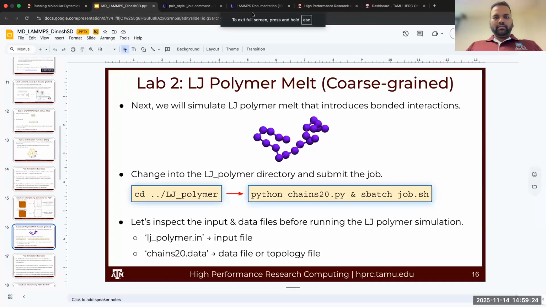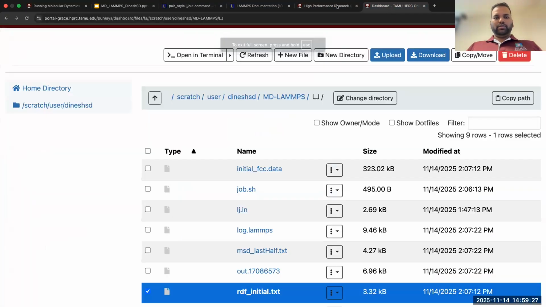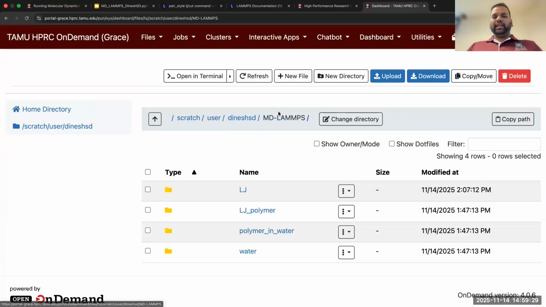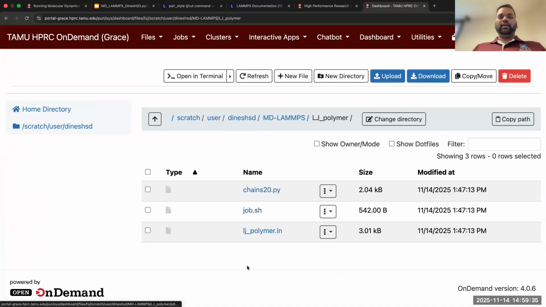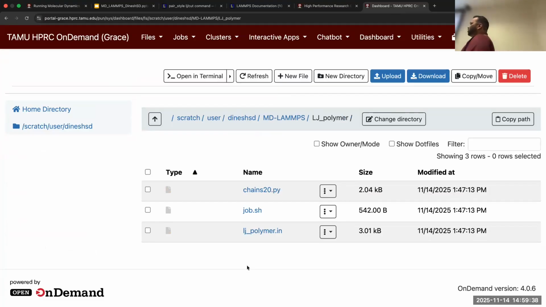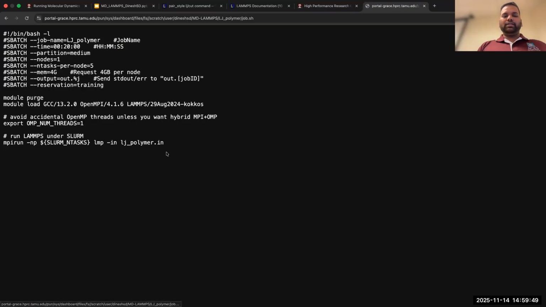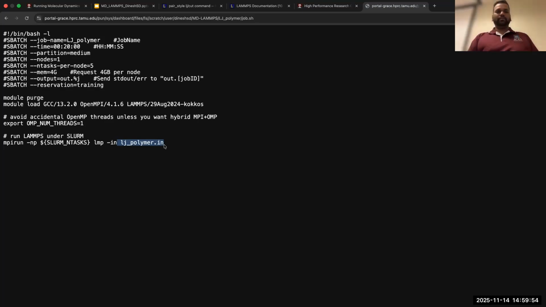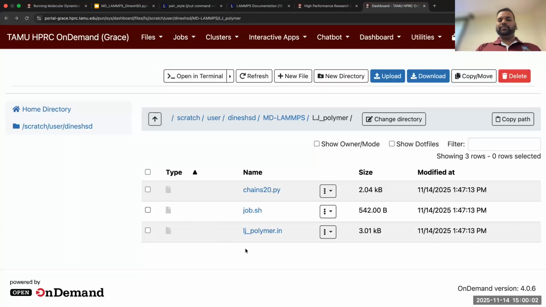So let's go to MD-LAMMPS, where you'll have the LJ underscore polymer folder. Click on that. You will see three files. Job.sh is the same job submission script. It is going to be the same for all the labs so far. We're just going to change the input file name. So that's fixed. For example, it will just be lj underscore polymer.in for this lab for the input file. Everything else stays the same. Of course, the job name I have changed to lj underscore polymer, but that's a user's choice.